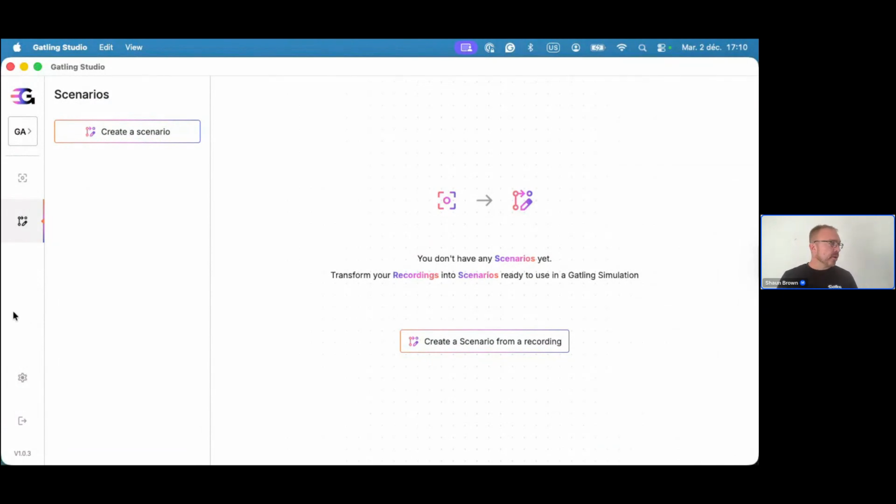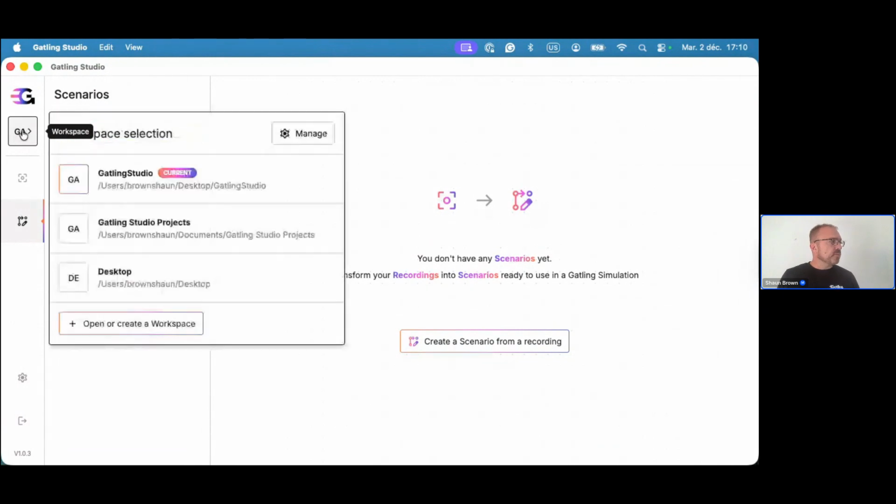So at the top of the left-hand menu, we have a workspace selection. This is designed to let you organize your work. So you can create different workspaces. It could be for different projects, or it could be for different teams. It's really up to you how you do this. You could work from one big workspace or many workspaces. So you can open or create a workspace here, and you can see that I have 2 or 3 that I use for different purposes.